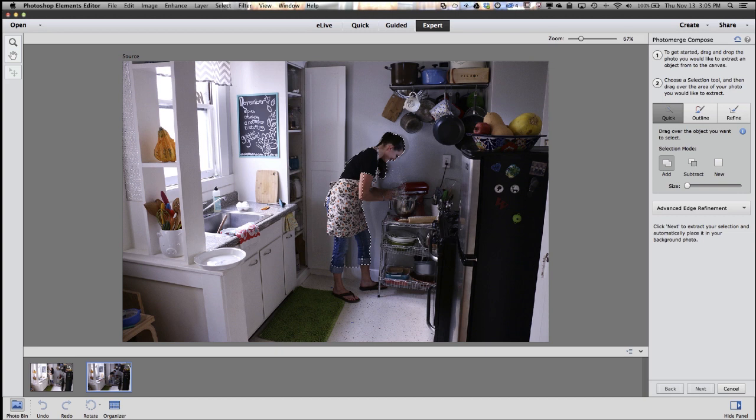In this case, I want to select all the way down to her feet. And I want to select her arms and the blender, kind of that area. Again, since we have that hide and reveal in step 2, we don't really need to be perfect in what we're doing because we can always fine tune things later.